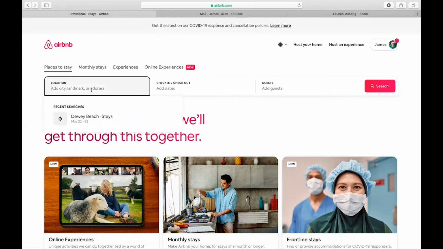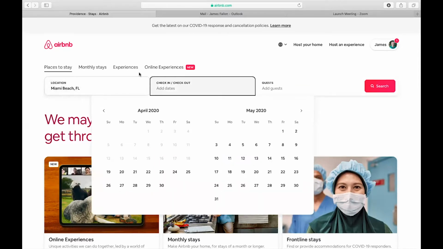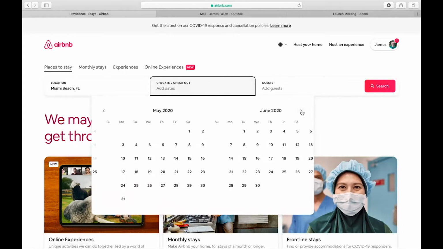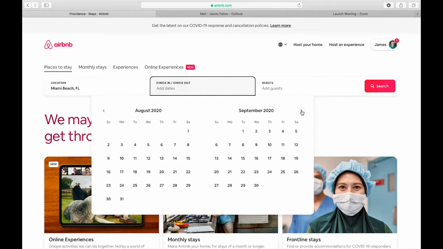And what you're going to want to do is type in a destination. So, I decided Miami Beach. We're all looking for somewhere warm to go. So, we're going to look at Miami Beach, Florida. And let's do a weekend in September. Let's do September 18th to the 20th, let's say.